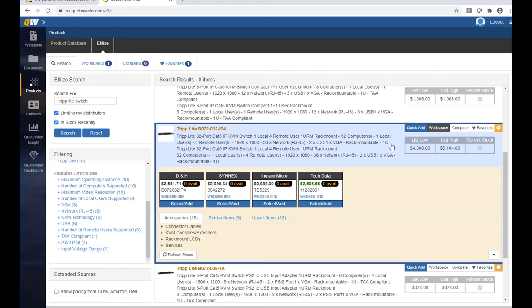So if you're doing multiple quotes and you're going to be quoting a lot of the same items, instead of having to restart your search each time, you can actually save items to your workspace, and you'll see they'll show up in the workspace tab here, and you can come back and add those items to your quote, and everything will be saved in your workspace until you log out of QuoteWerks Web.